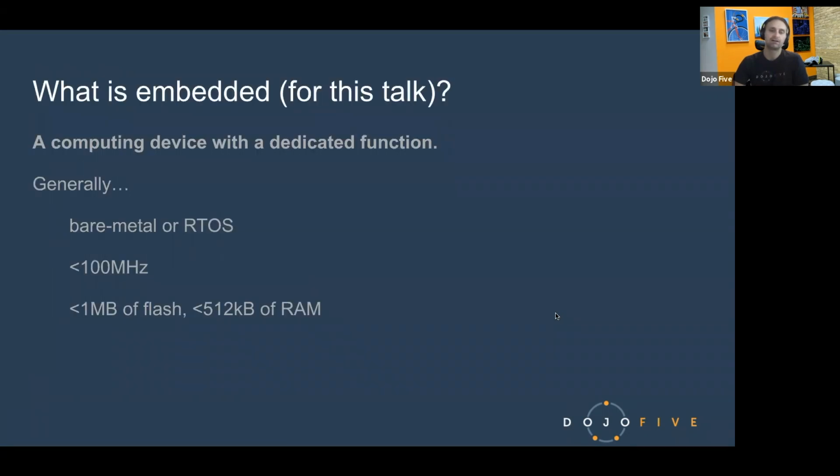So real quick, this talk is on tiny micros. What is embedded, and what is a tiny micro? For purposes of this talk, a computing device with a dedicated function is what we call an embedded device. So generally, we're talking bare metal or RTOS in this case. We're talking less than 100 megahertz, less than a mega flash, less than half a mega RAM. Just a pretty small device. We're not even talking Linux class devices.